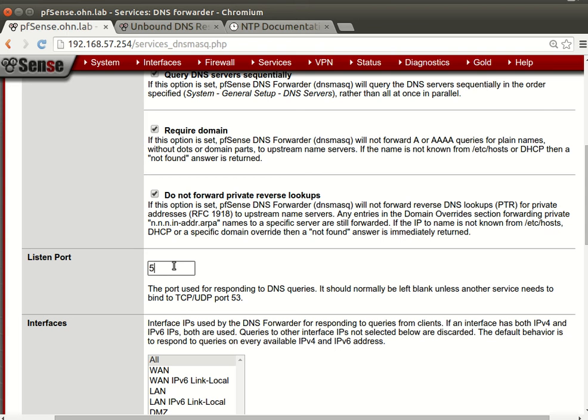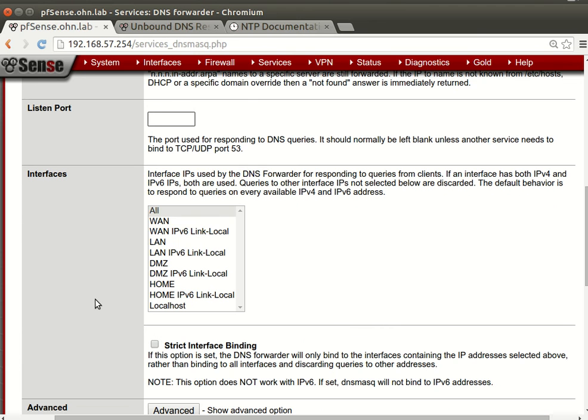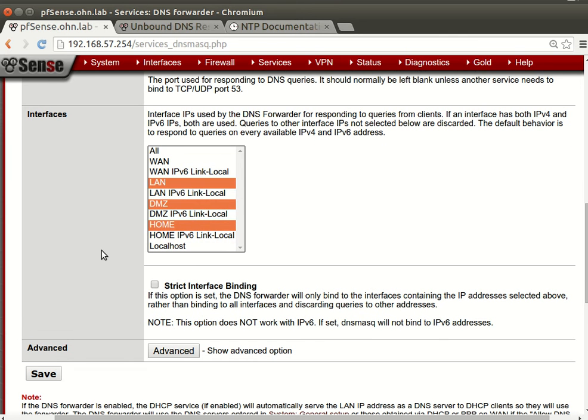It's for DNS, 53. You can change it to whatever you want. Now, what are the interfaces you will listen on if you are concerned about security, or if you just want to provide for the LAN and you only use IP version 4? So this is the setup you will control and select whatever you want. Strict interface binding, yes. So not only do we listen on those interfaces, we also strictly bind.